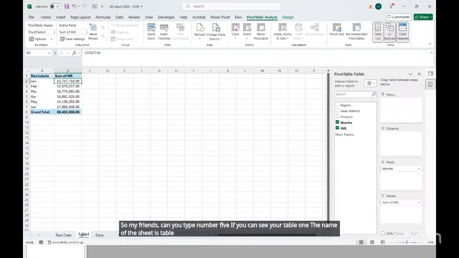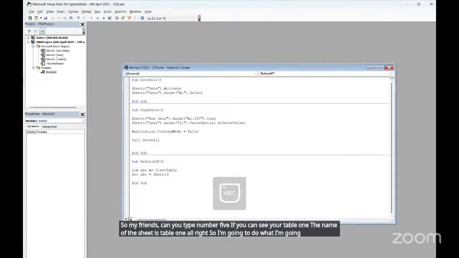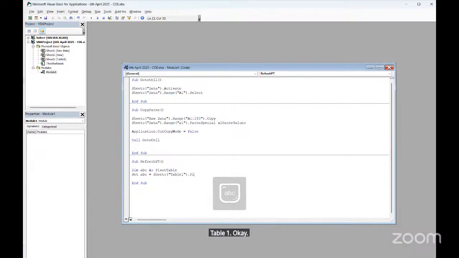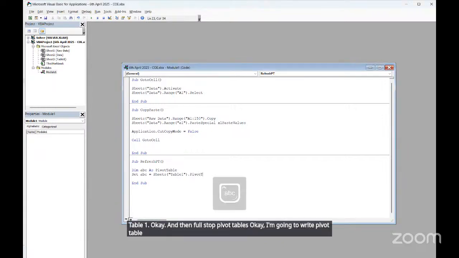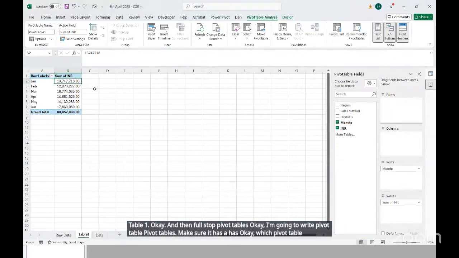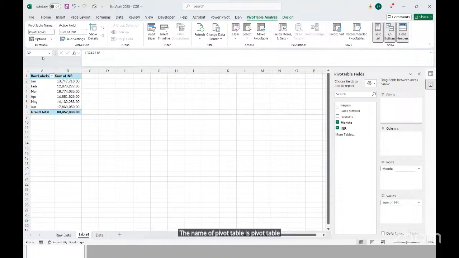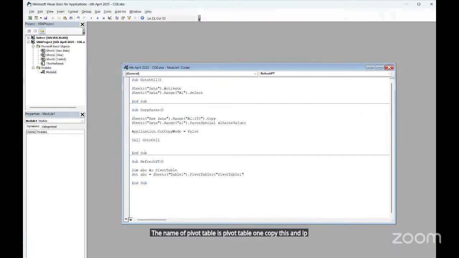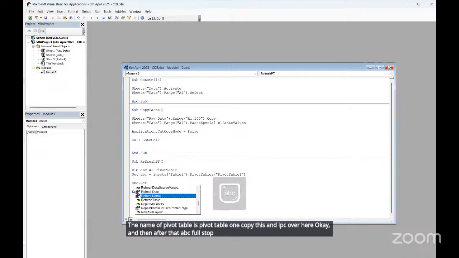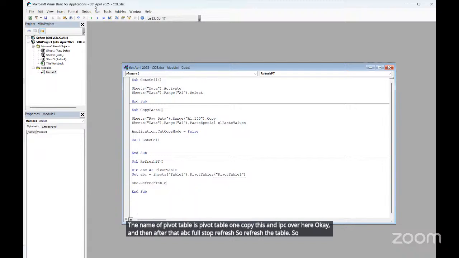All right. So I'm going to write here Table 1. You must put an apostrophe before Table 1. And then a full stop, PivotTables. Make sure it has the S. Which pivot table? The name of this pivot table is PivotTable1. Copy this and I paste it over here. And then after that, ABC full stop, Refresh. So refresh the table, and any changes will refresh.